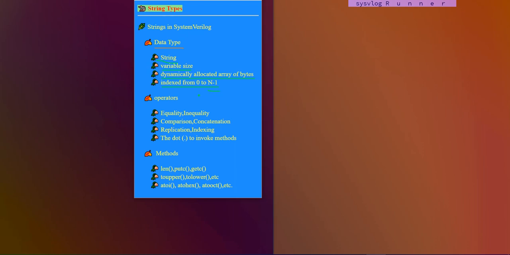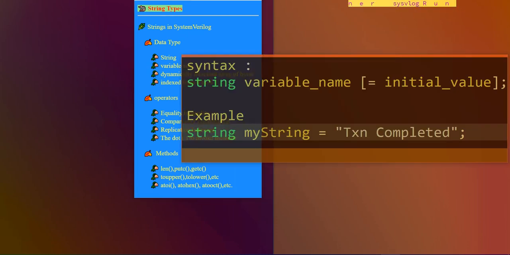Any questions so far? It would be helpful if you can show the syntax and one example. Okay, let us look at this example. I have a question. Is the initial value mandatory? No, it is optional. To add further, it can be initialized later in the code. Yes, Venkat, you are correct.